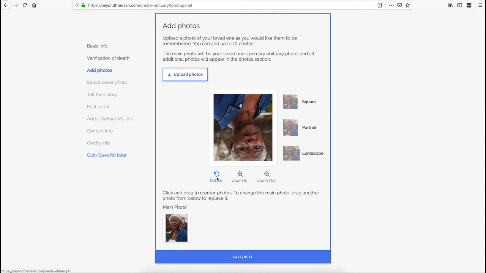If the photo you've entered isn't upright, click the Rotate button until it looks correct. You can also use the Zoom buttons, zooming in or out until the photo looks right to you. When you're done, click Save to advance to the next step.